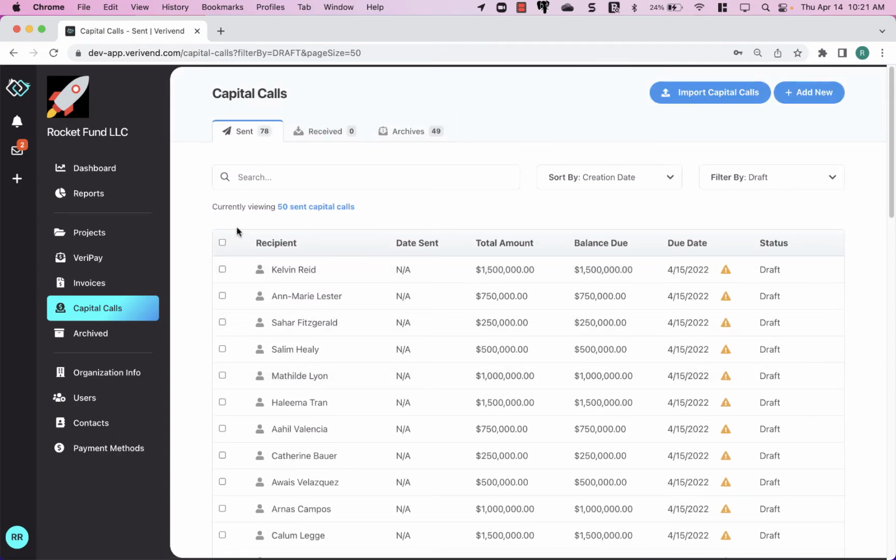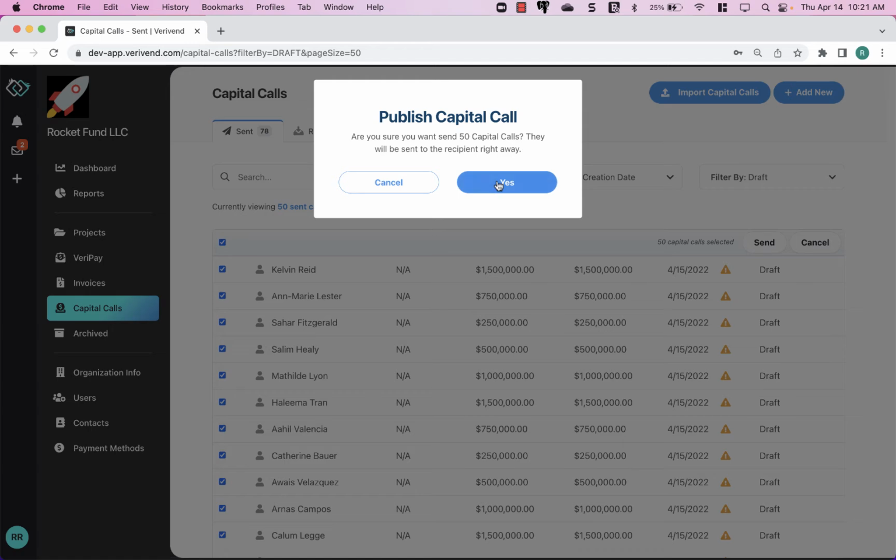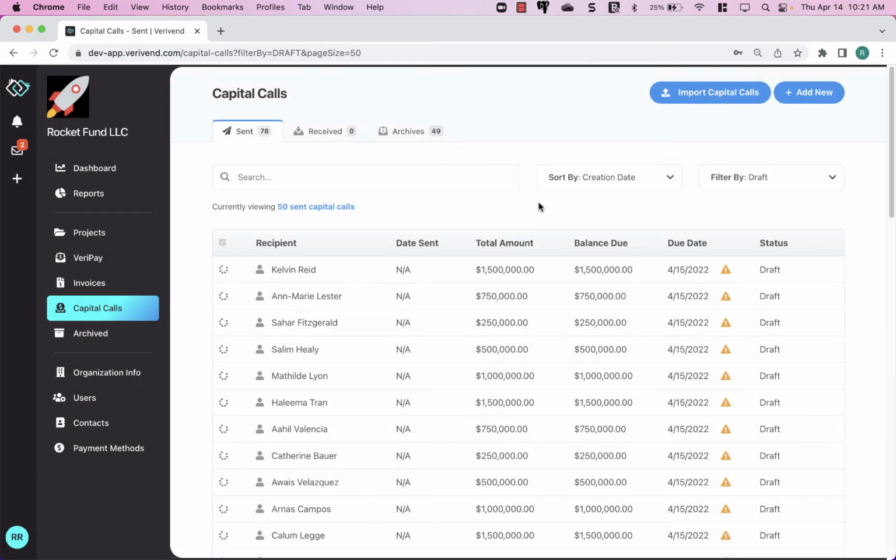And to send them out, I can do that in bulk by clicking on the top checkbox, selecting all of them, and clicking the send button here. So I'm going to confirm that I want to publish 50 capital calls out to all of my investors and LPs, and I'll give it a couple seconds here, and this process is going to initiate all of the sends.